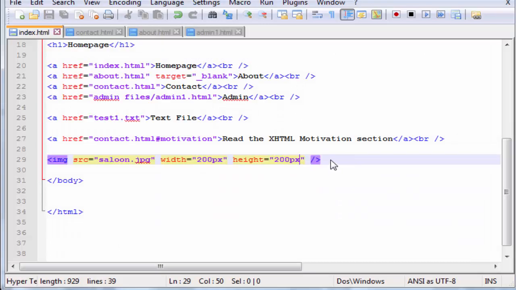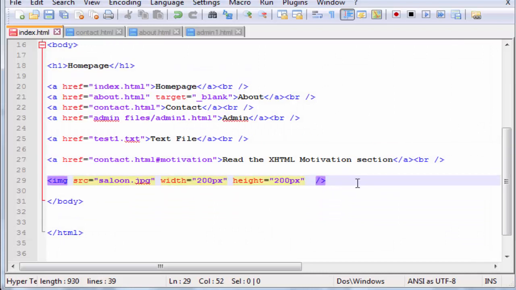Okay. Now there's also another attribute that you should use, which is called the alternative text, and we type it like this: alt equals double quotes. Now inside the double quotes, you should type the description of the image. Okay, this is for visually impaired users who may not be able to see the images, and they may use text-to-speech software so they can know what the image is all about. So let's type here saloon bar or saloon bar at night.